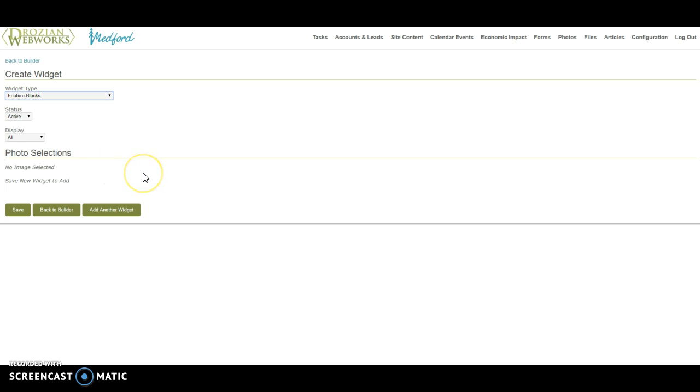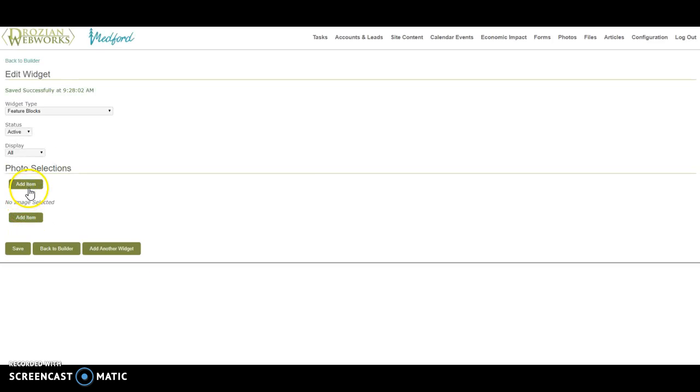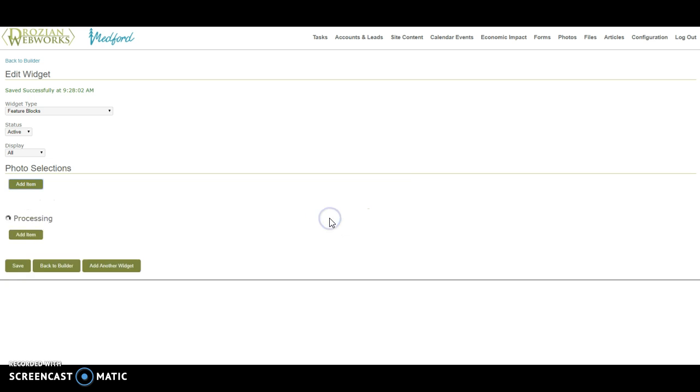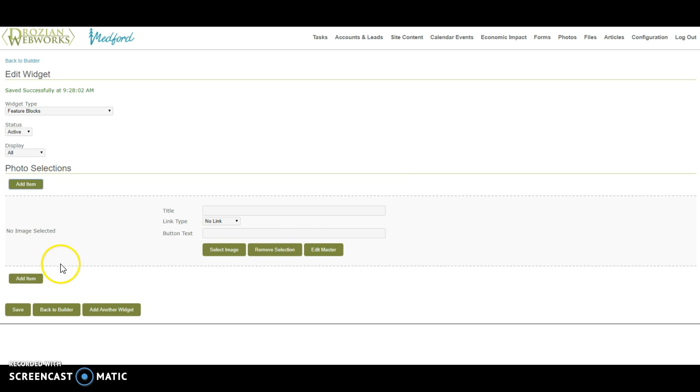Okay, now on any widget where we're going to select photos, we need to save the widget before we can create our photo selections. So I'm just going to press save, and then I'll get a little button that says add item. Now, this is my first item. I can add as many or as little items as I want. Well, really, you need to add at least one so that you have something to show. So I'm just going to put here feature block 1.